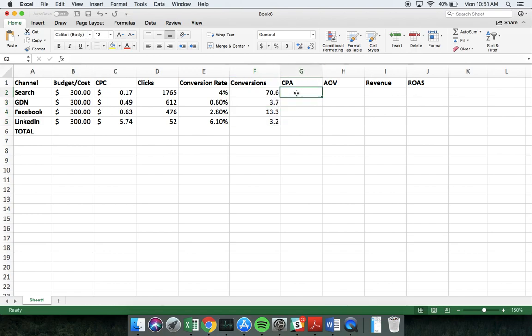Okay, so if I've got my number of conversions and I've got my cost, then I can calculate cost per conversion, CPA, because that is simply cost divided by conversions. Simple as that. So I can drag that down. At the moment I'm seeing search is ridiculously cheap while everything else is quite expensive.